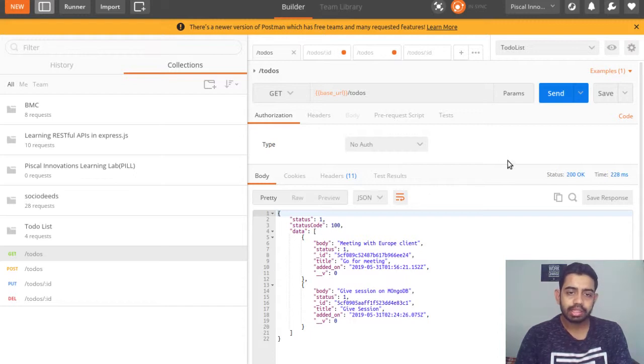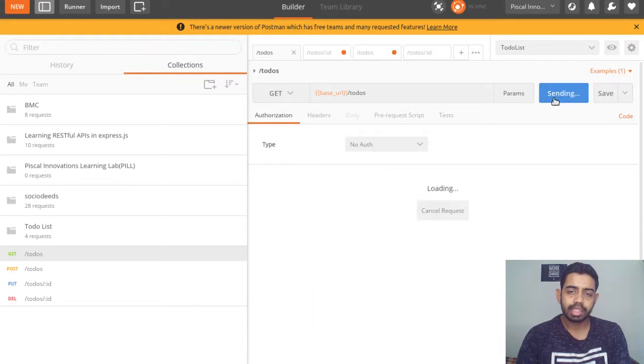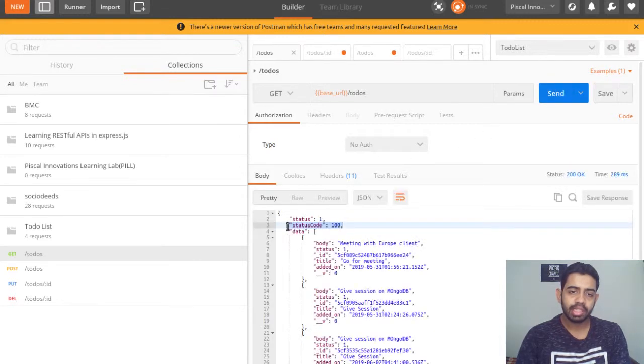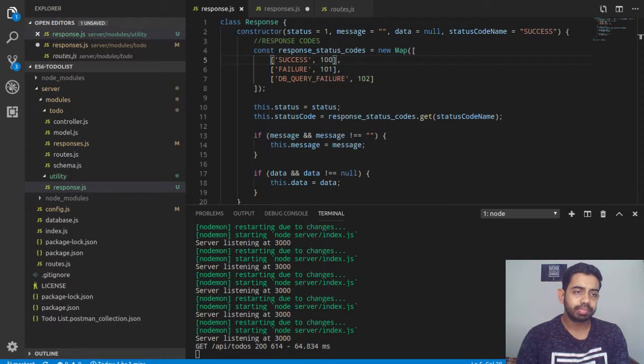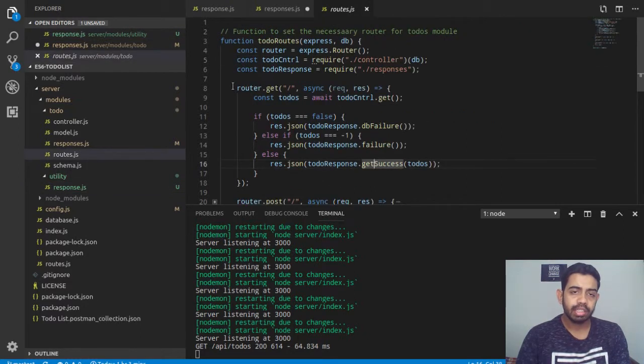So here you can see that I am receiving status code 100. Again, let me send this a get request. So now let me show you the complete thing. So it's going to the /to-do/. It means it's going to our code somewhere here. It's going to this route.